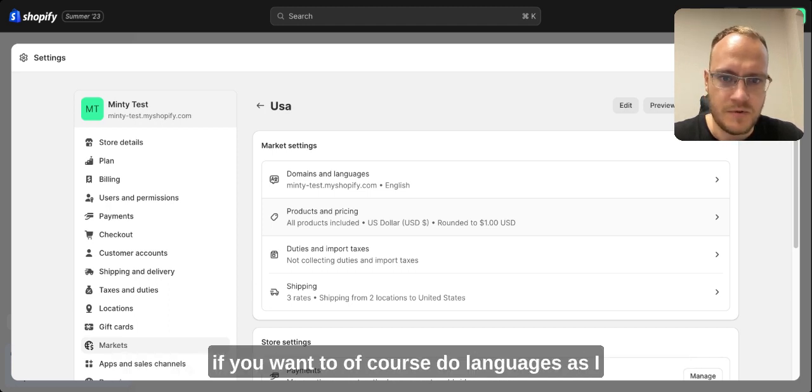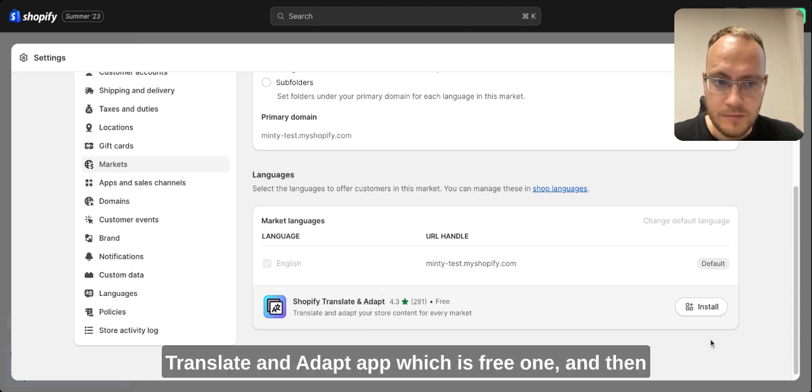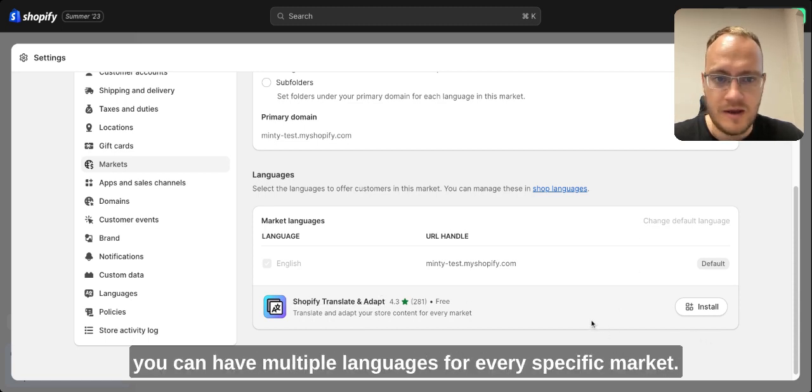And if you want to, of course, do languages, as I told, here in domains, you can add apps like Shopify Translate and Adapt app, which is a free one, and then you can have multiple languages for every specific market.